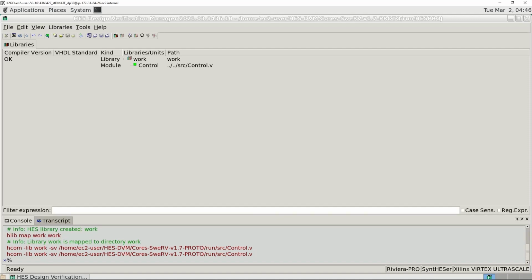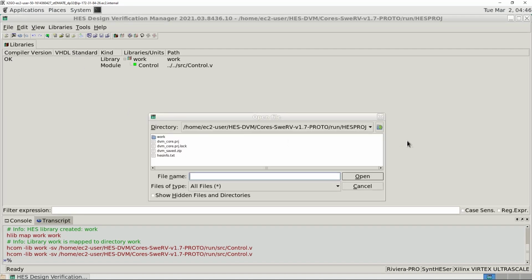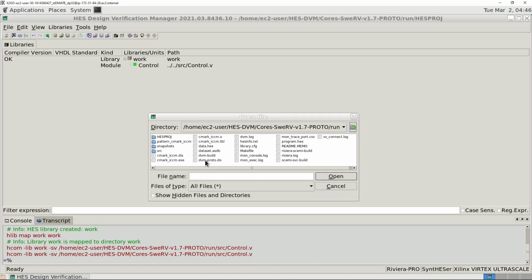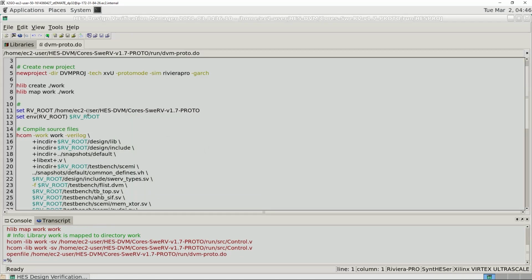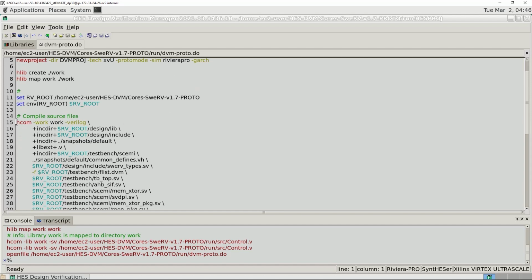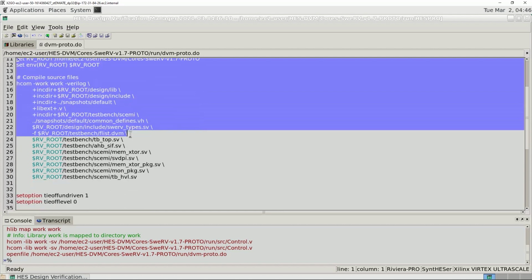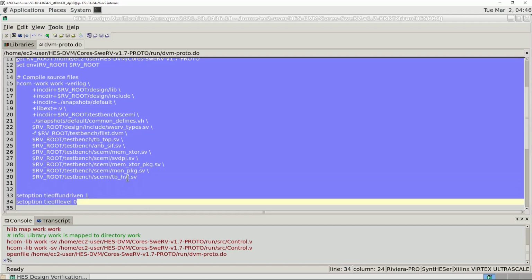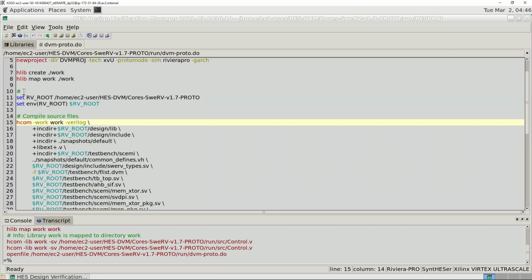The second method is to use a .do file. A .do file can be prepared by the Tcl scripting language, and it is supported by DVM. I've already prepared one .do file. I open the file, DVM dashboard.do. One of the features that DVM offers is that we can select any commands that we want to run in a .do file. For example, here I can just choose some of the files that I have here to only be compiled and run.